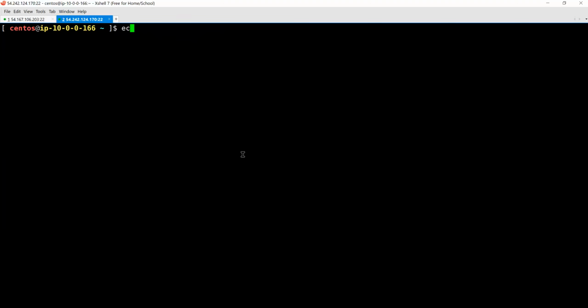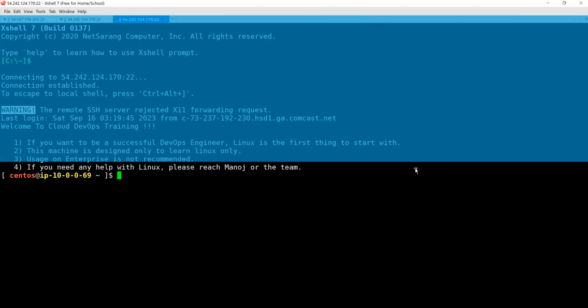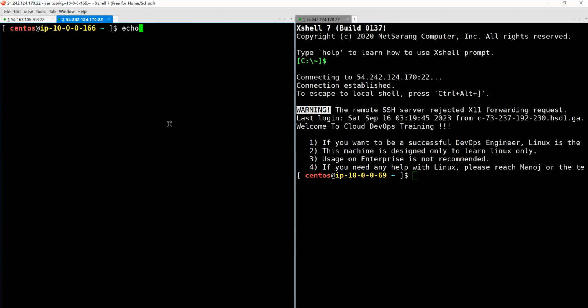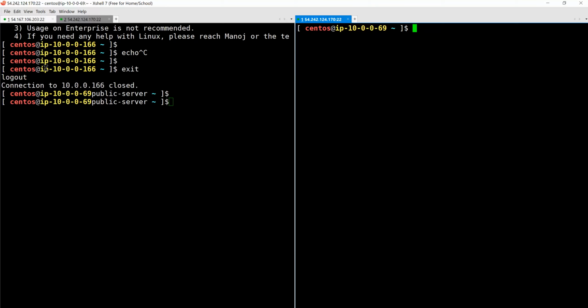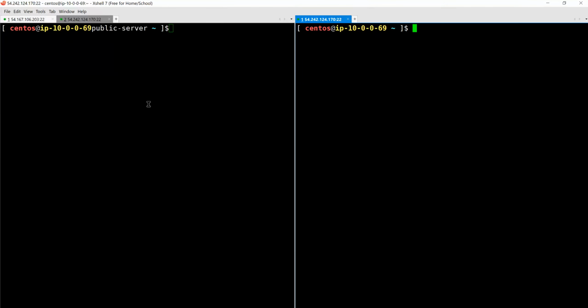Echo. Split the network. This is the public server. SSH.